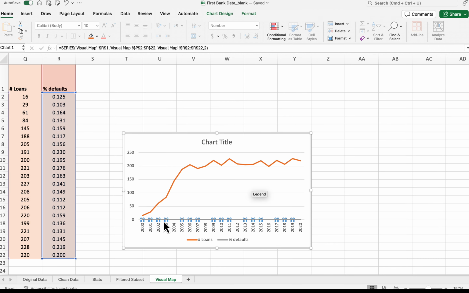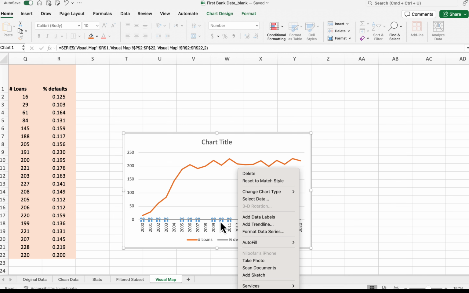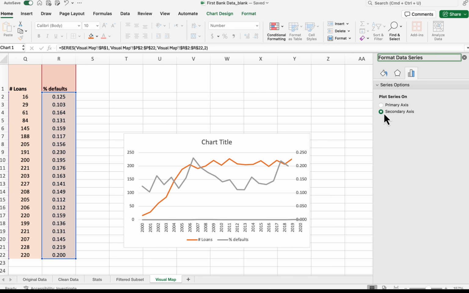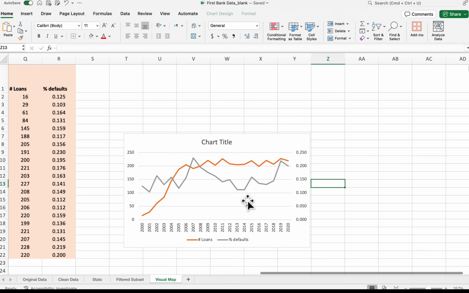However, as you can see, there is nothing for percentage of default, so we need to add a secondary axis for that result. So select that line and go to data series. You should have Format Data Series, because I need to change the format to secondary axis, and then just close it. You now have all the results visualized with two axes here, right?